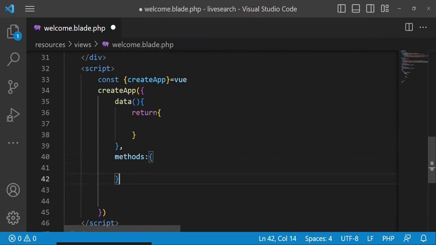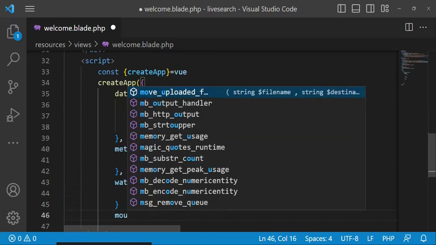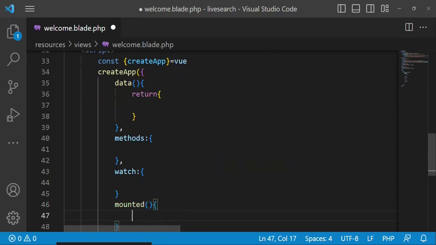We are also going to have a watcher, which will be watching our results as they change. So you have watch. And then finally we will have mounted. And this one I'm going to use to see if our Vue application is running properly.